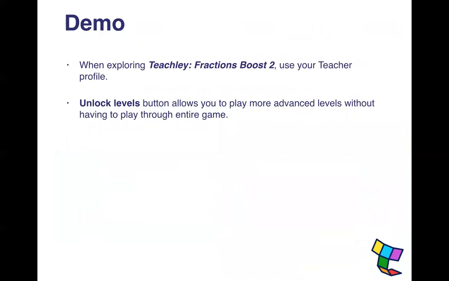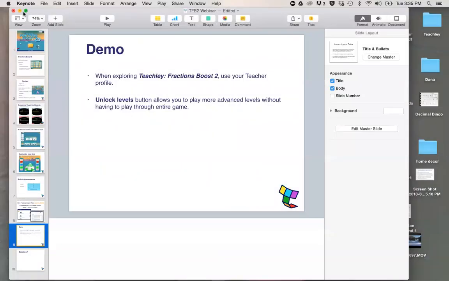Okay, and then for the demo, I have my iPad set up. As you may know already, you can use the teacher profile in your class. That's the best way for you to explore the app. I'll use that too, and there's an unlock button that allows you to unlock all the levels. So if you want to check out level 12 and not play through the entire game, which takes quite a while, you can do that. Any questions so far before I start the demo? Nope. Okay, great.